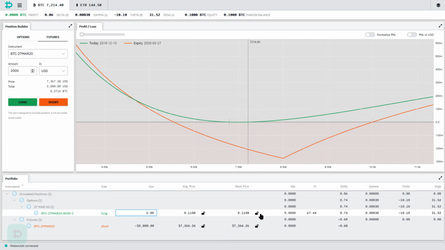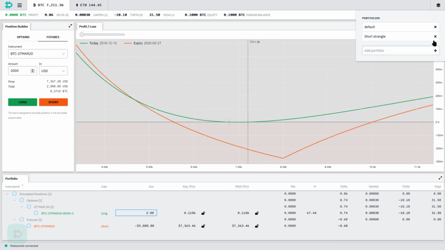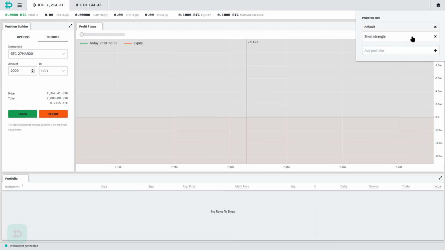So far, everything we've done will be in a default portfolio, but it is possible to create and save multiple separate portfolios. In the top right corner of the page, select the portfolio menu icon. This will drop down a menu. Let's create a new portfolio called Short Strangle. And clicking the plus adds this new portfolio. Now select this portfolio in the list and the new blank portfolio will be brought into the screen.